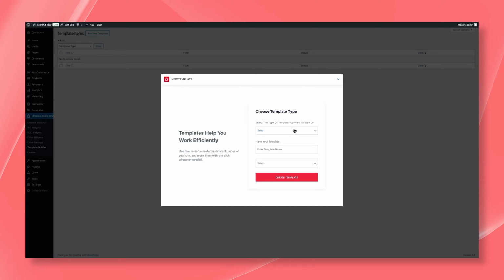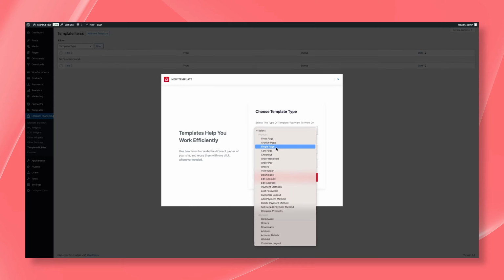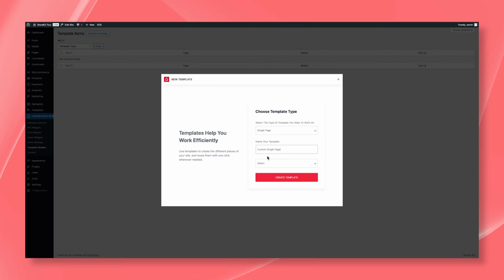A pop-up will appear where you'll first choose the template type. Then, enter a name for your template. Below that, you can select either active or inactive depending on whether you want the template to be immediately applied or saved for later use. Finally, click Create Template, and your new design will be ready.